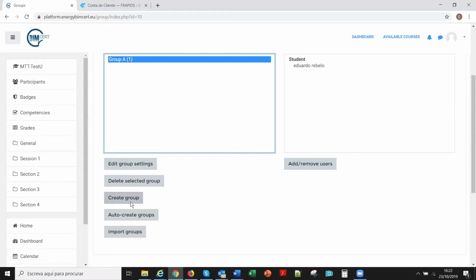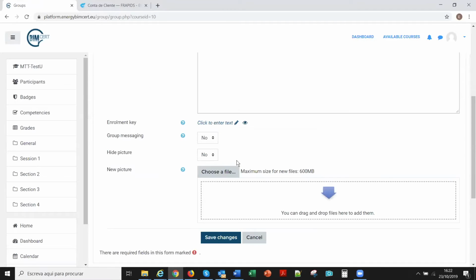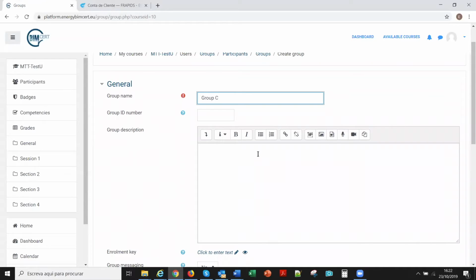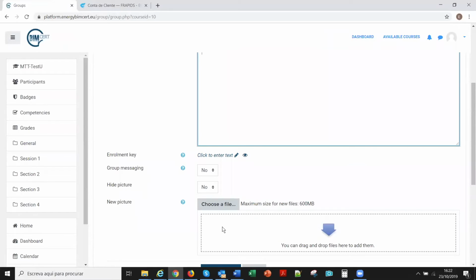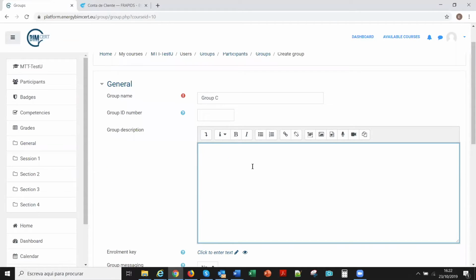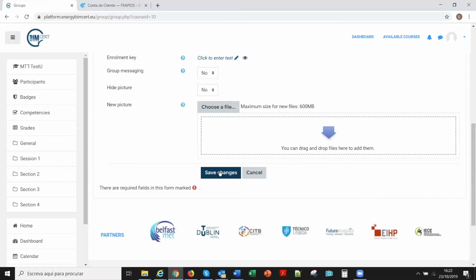But anyway, you can create your groups manually here, pressing on the create group button, and you will write here group C. You have here several options. You can create a description and give an image to a group, and this might be used on the participant list. For instance, if you select the participant list and then you choose a group, you will see the image. And save changes.